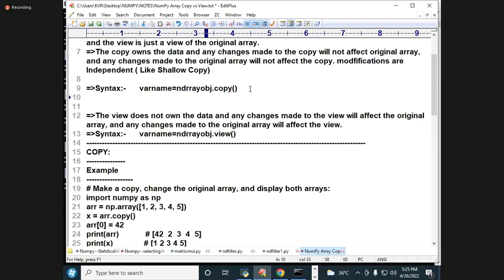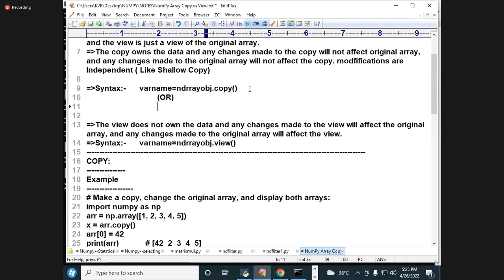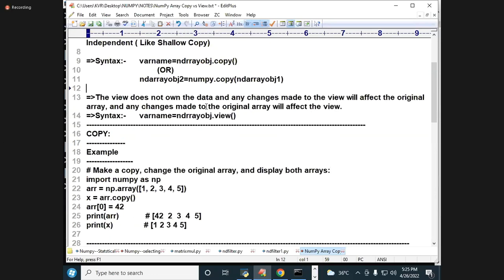Or we can also do it like this. Variable name is equal to numpy dot copy of ndarray object, ndarray obj1. Here I will take ndarray object 2.